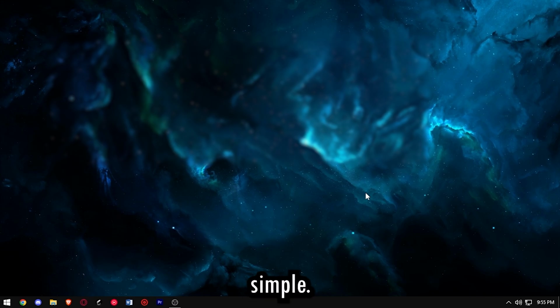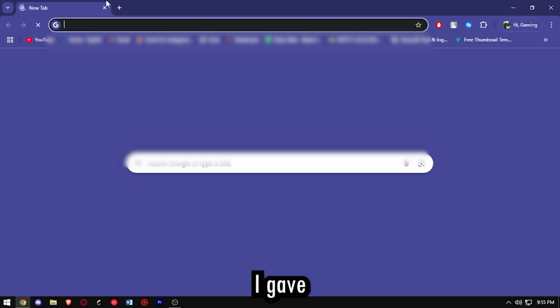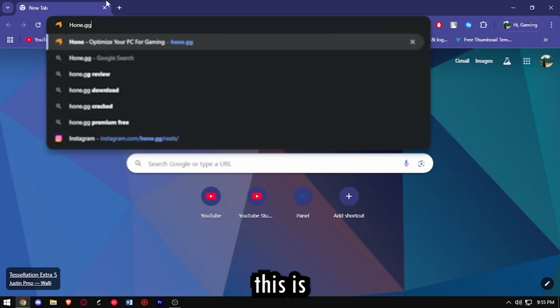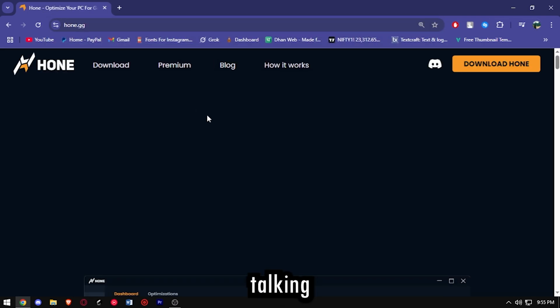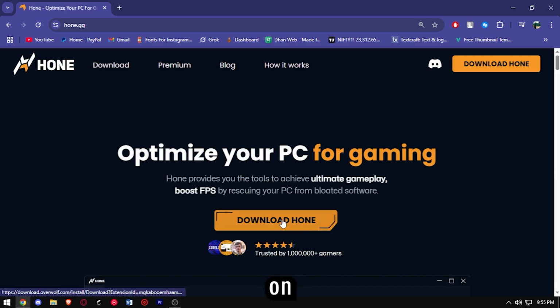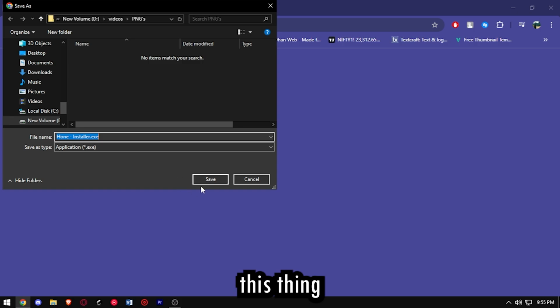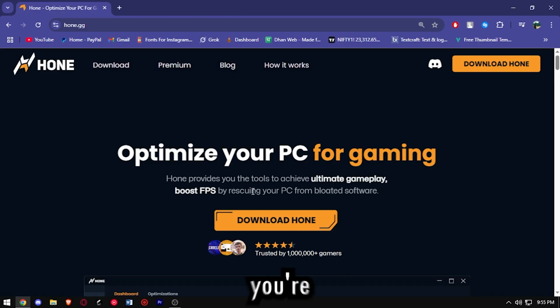It's pretty simple, just head over to the description and open the link that I gave you guys. So this is that link that I was talking about. All you have to do here is click on download Hone, and then once you click on it you'll basically see this screen right here. Just click save and you're done.